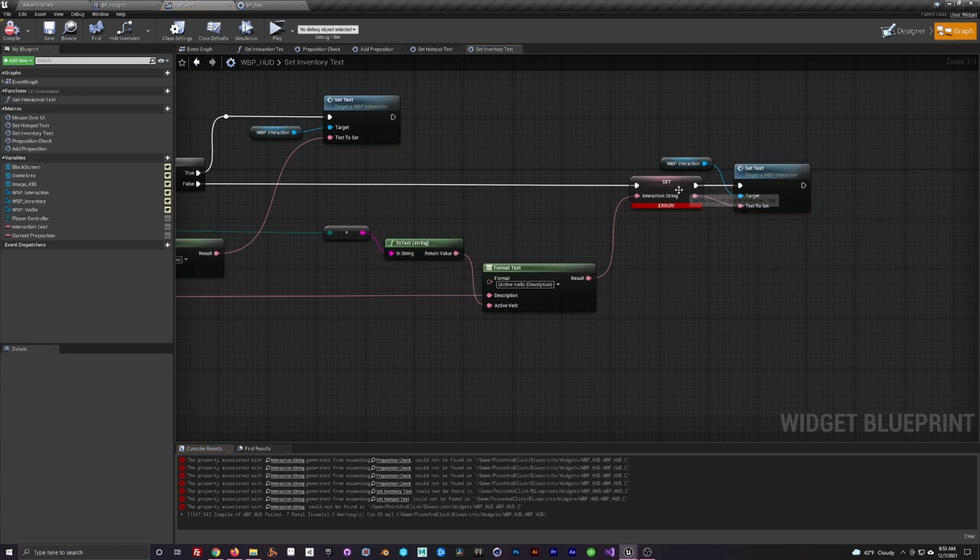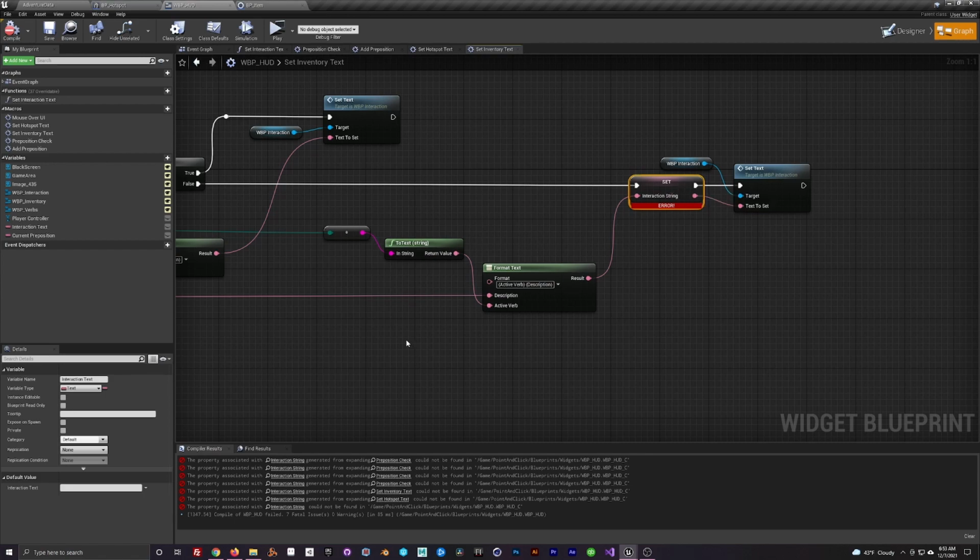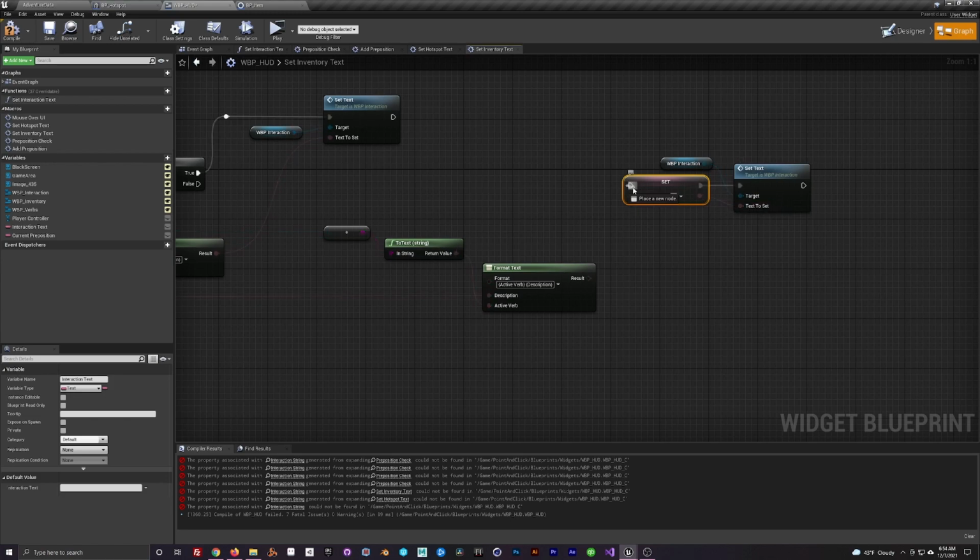Now, there is an issue with this interaction string because we had named it interaction text. So anytime this interaction string is out there, we need to replace it with our interaction text, and dragging over it won't work. So you just need to replace it the old-fashioned way.